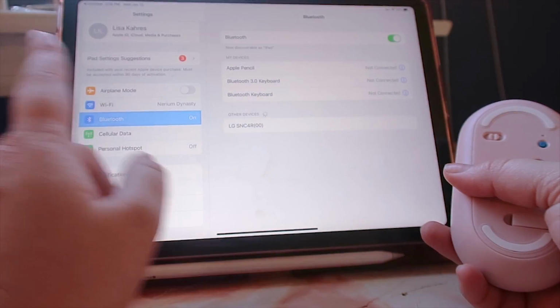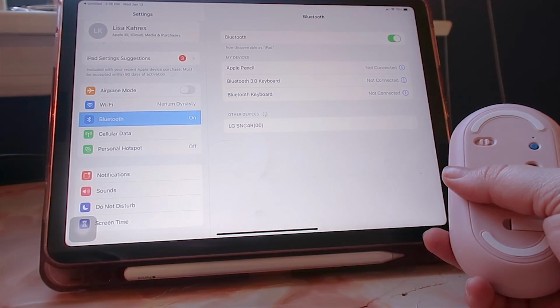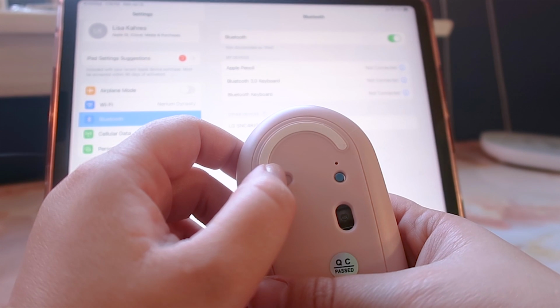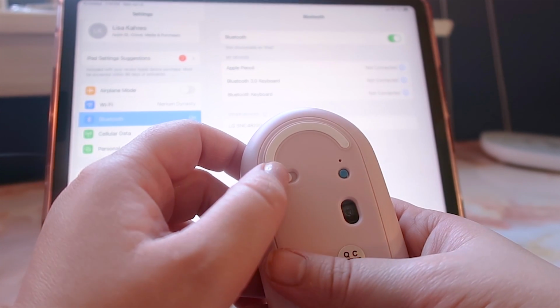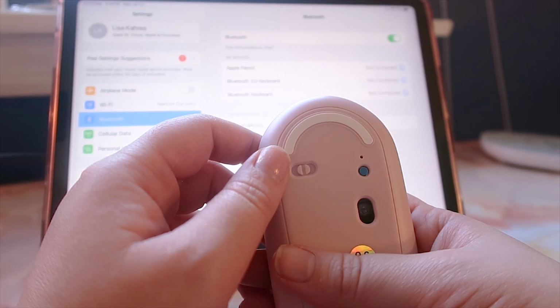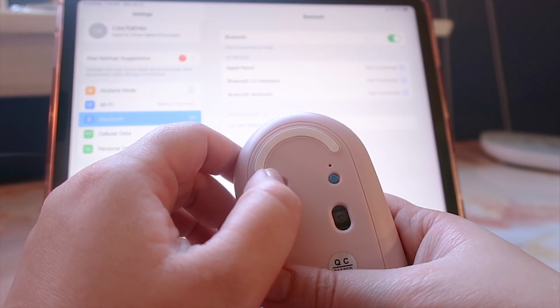So to connect it, you want to go into settings and Bluetooth, and this is where you're going to find it. Sorry if there's a little noise in the background. My Mac is right next to me exporting this week's video, and it is working hard.